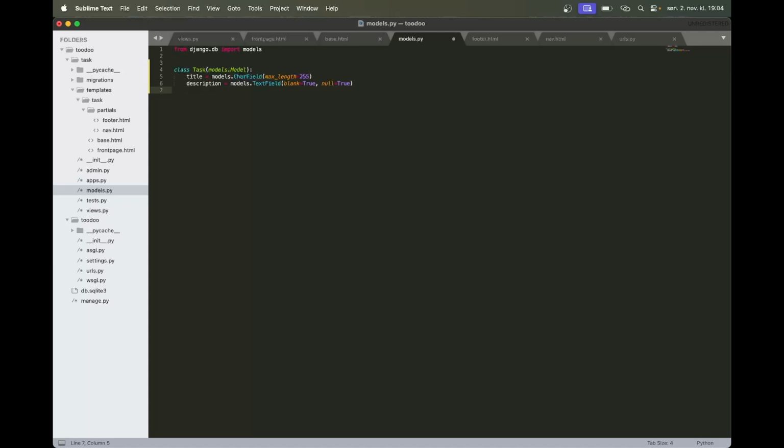Then the last field for now is done equals models.BooleanField, default equals False. A BooleanField is either True or False. So when we create this, we just set the value to be False by default. So when you create a task, it's not done. That's why you have this default set to False. Okay, we can save this for now.